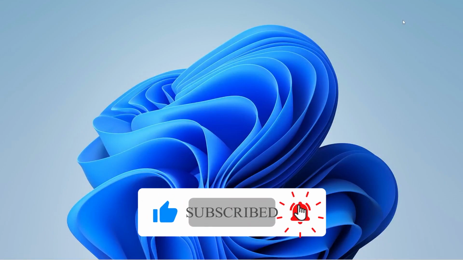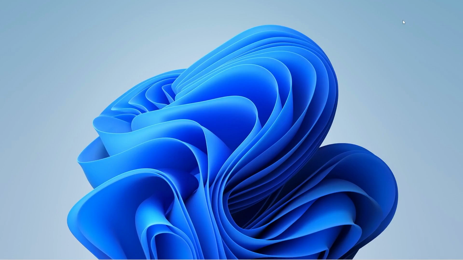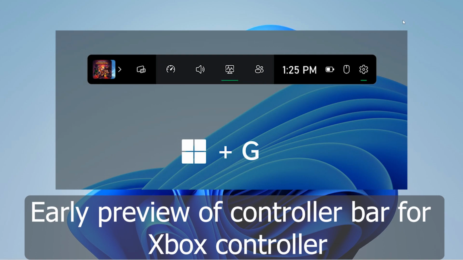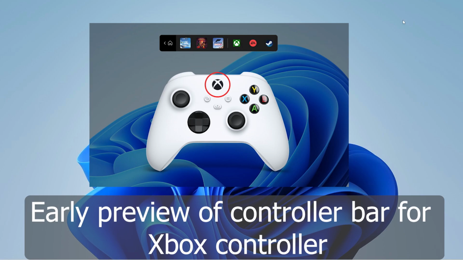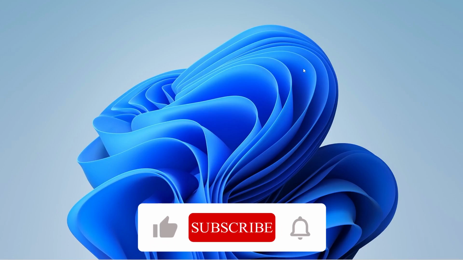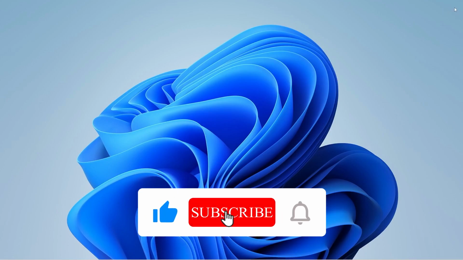In this particular build, which is 22616.1, I see some changes in terms of fixes. And to my surprise, for the first time, there is not even a single feature update with this build, except there is an early preview of controller bar for Xbox controller in Windows 11 PC. But I'm going to make a separate video for that because that is not included in this update. If you want to know more about the early preview of controller bar, then check out the description of this video, and you can also check the upper right corner here as well.